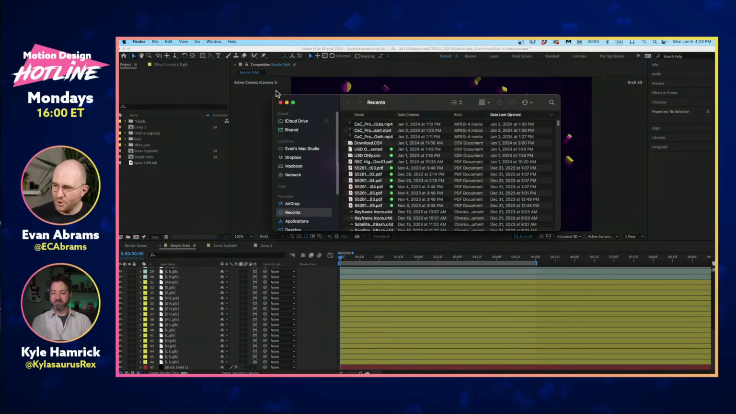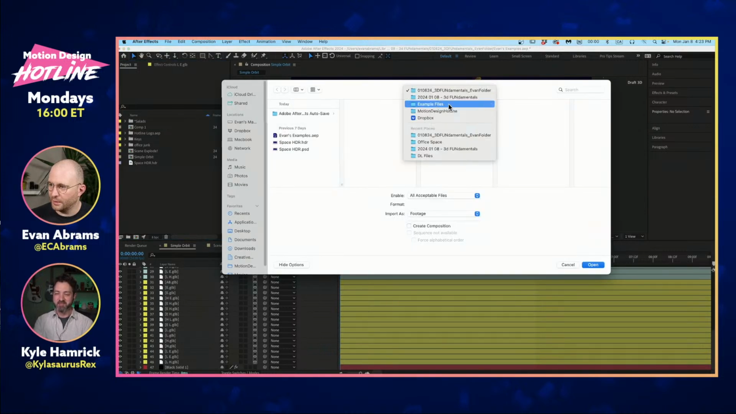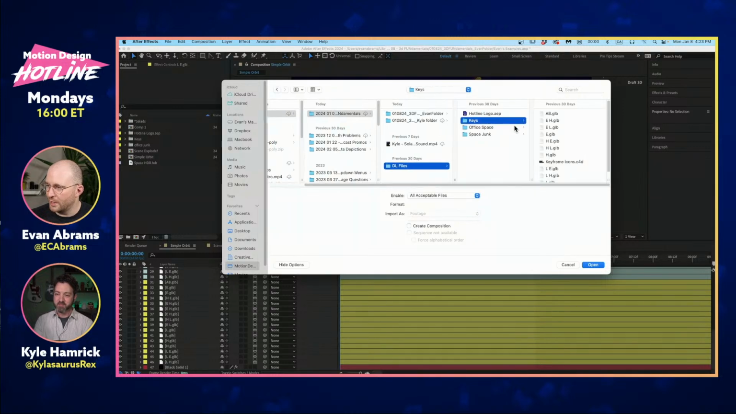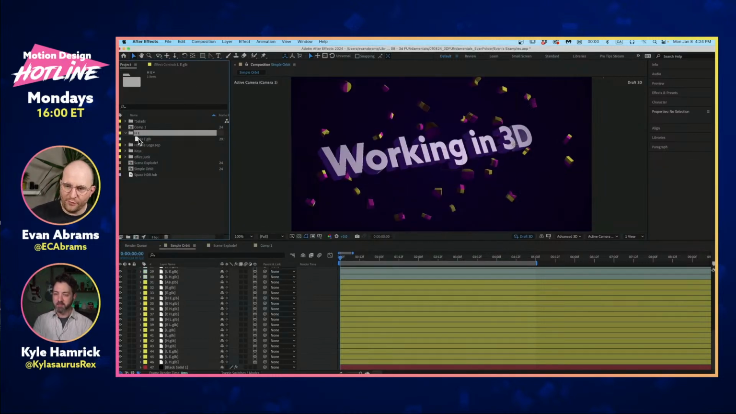So you import them like anything else, right? You double click and you go ahead and find your GLBs. Now, at the time of recording, GLBs and GLTFs, that's what we can download. I've exported these as GLBs, and if you bring one of those in, it creates a little folder, brings the thing in, and you drop that down on the timeline.